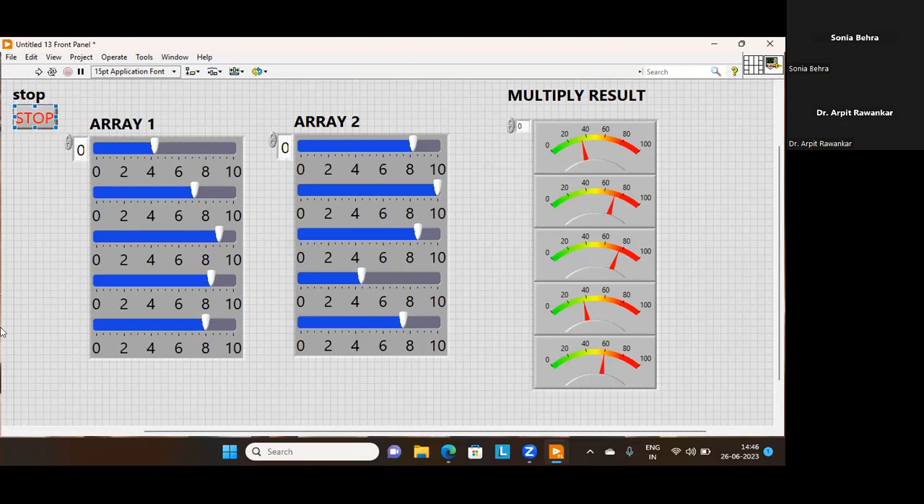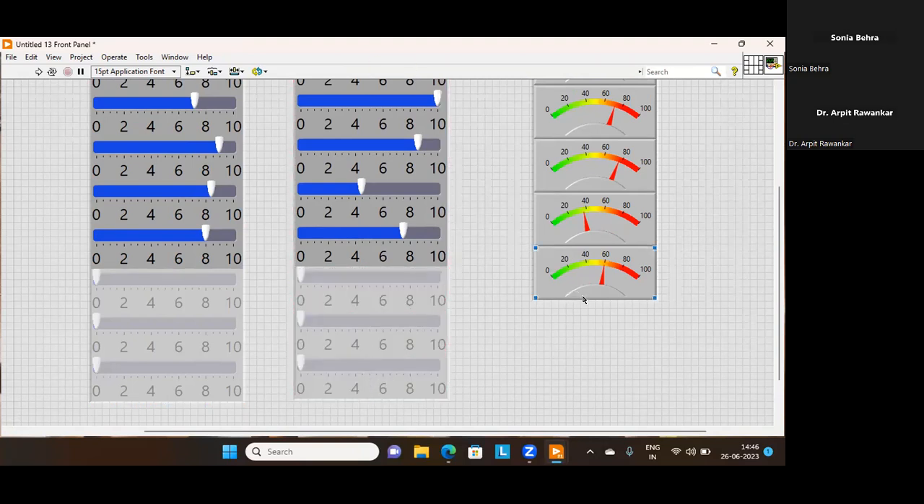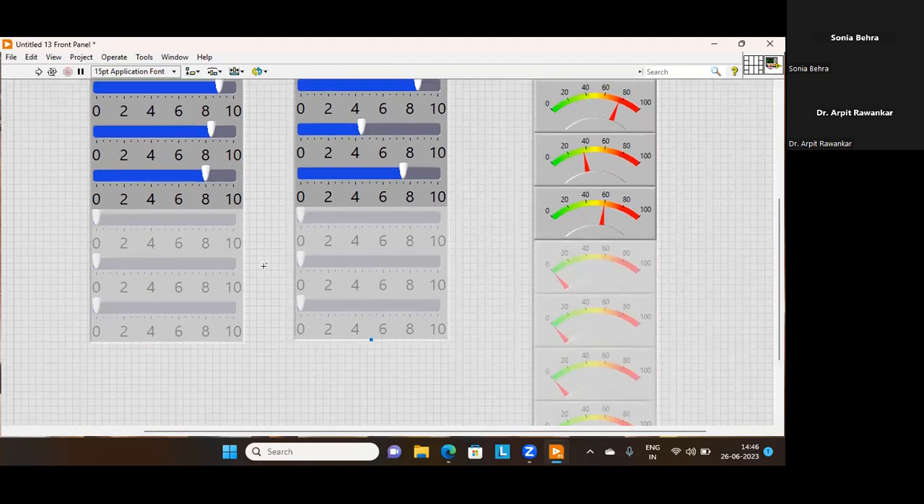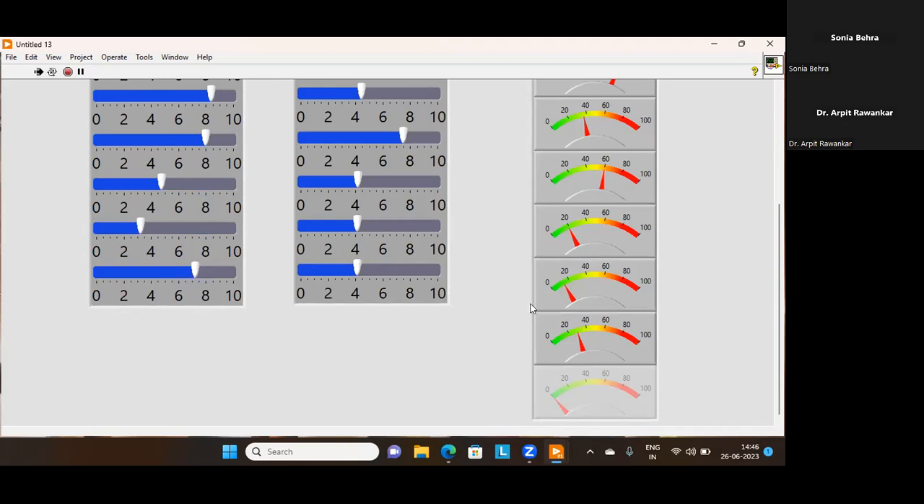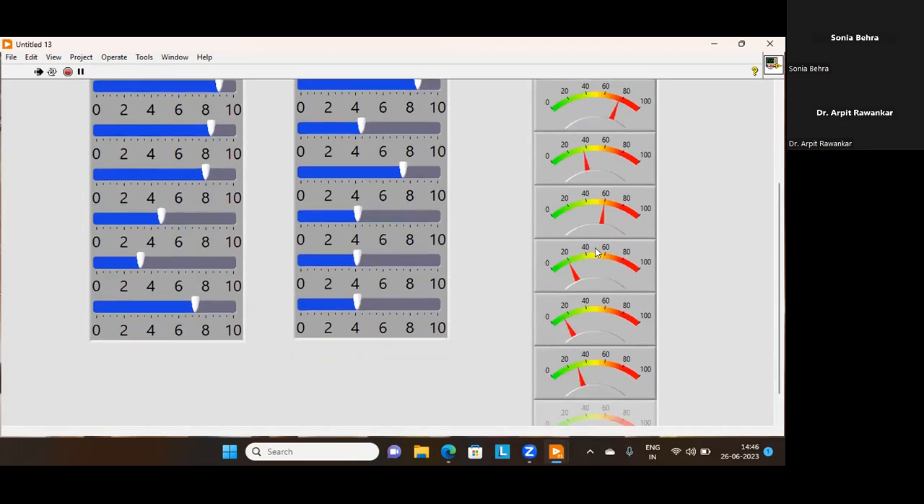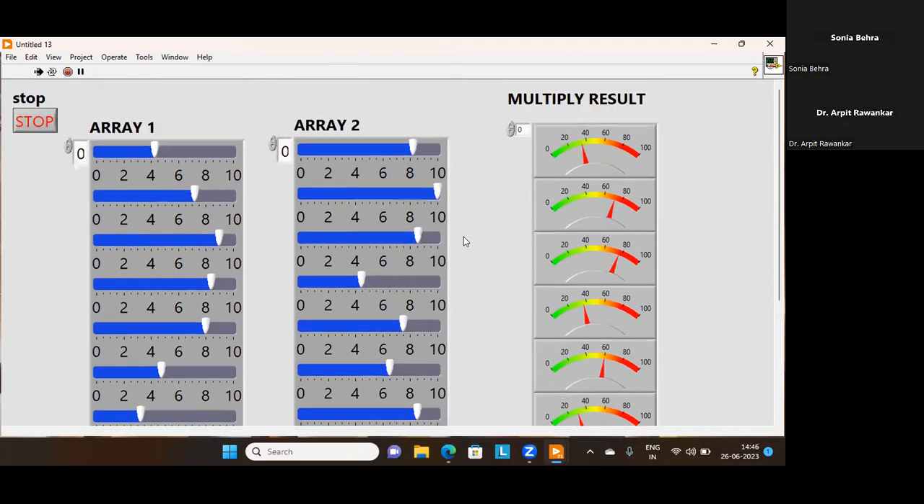And these arrays, I can stretch them to 10 or multiple times as per my requirement. Now this is an 8 array and these are 8 meters. Okay, I run this and give some values. See that. So as such there is no limit on the number of input arrays.